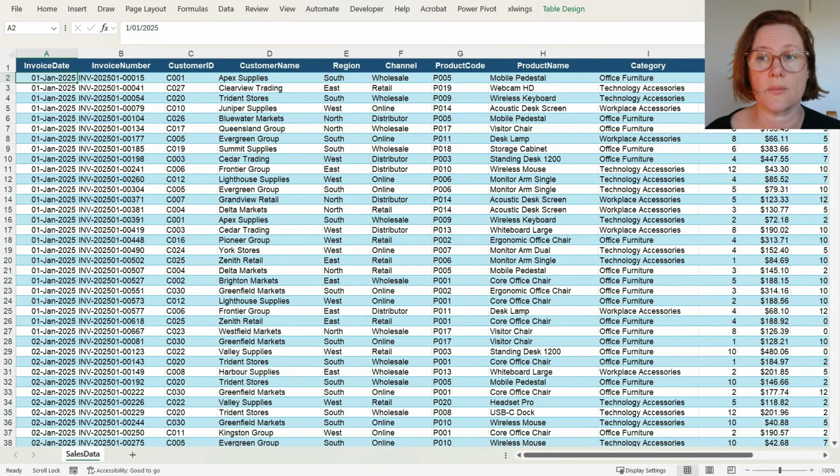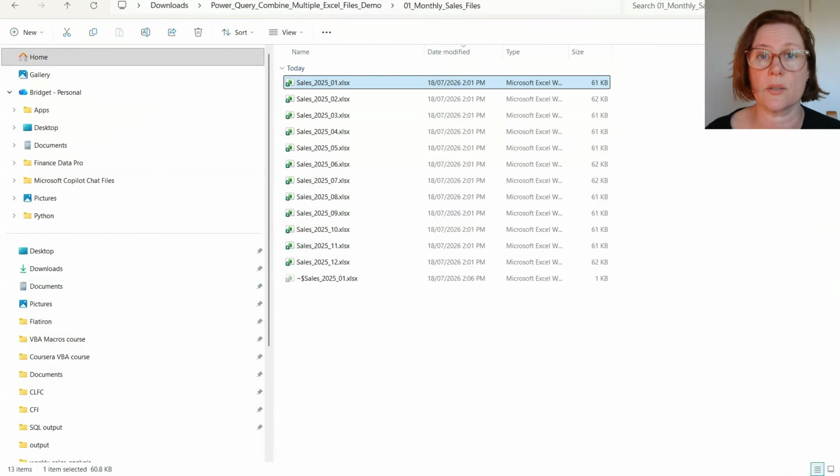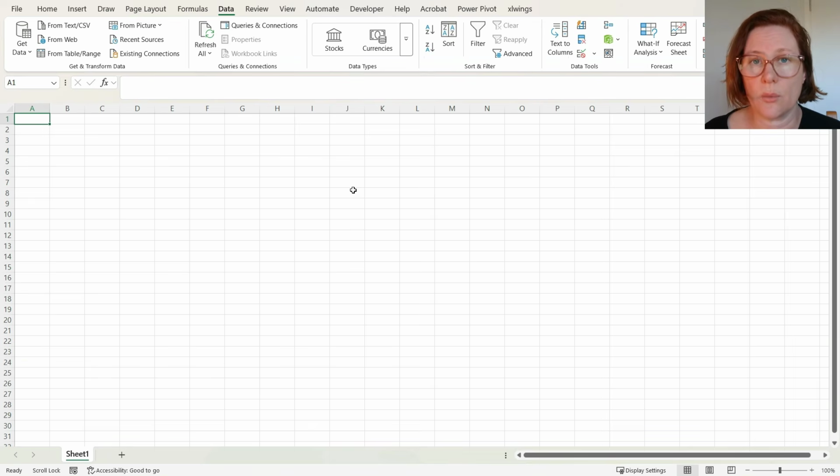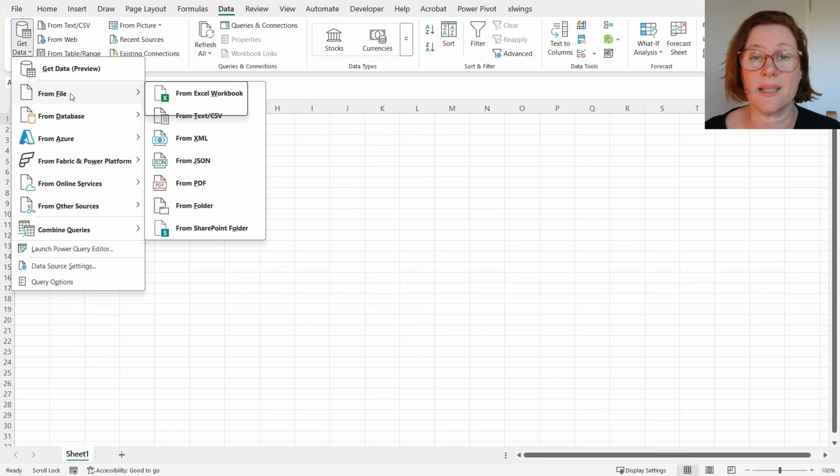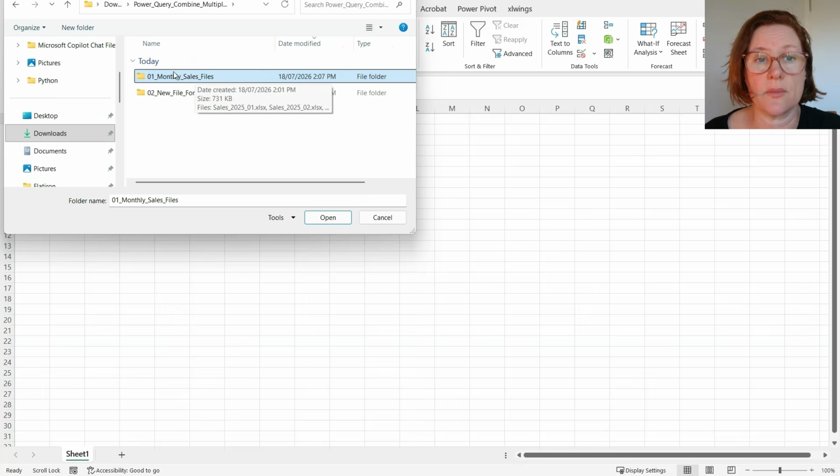So firstly we'll close the files. Make sure all your files are closed before you start. You have to start with a blank workbook and then get data. And then we're going to get the data from a folder. This is the folder with all of the 12 files, and I'm going to press open.